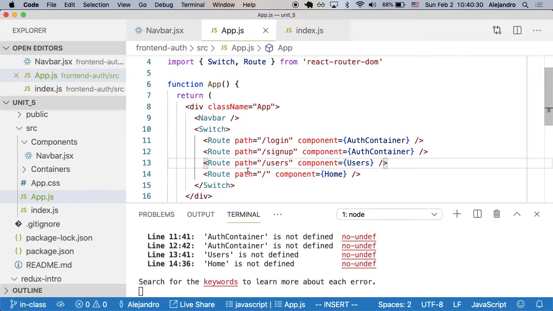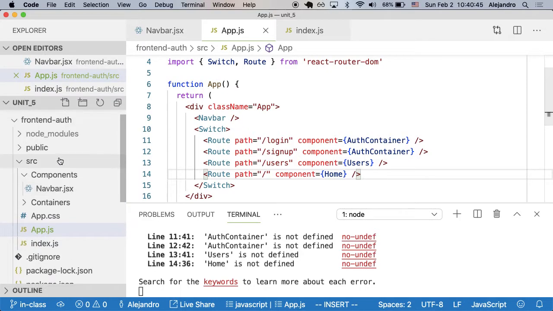Right now, we're gonna change this later on. This is gonna be private route, and we're gonna write our own private route. For now, let's just leave it route, just for now. Cool. So let's write these components.